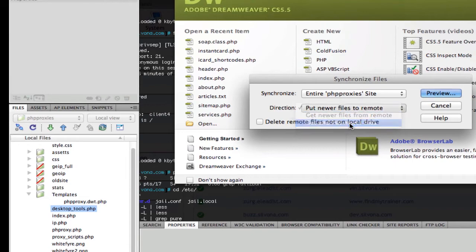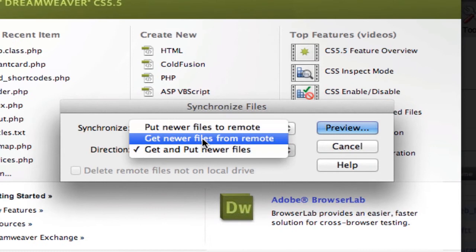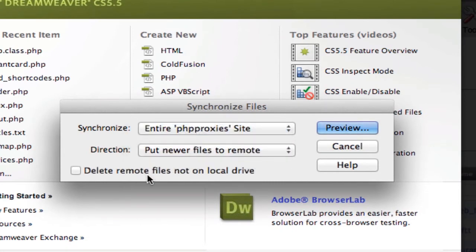Now, let me show you the difference between these. If you're doing this, you're not going to get this option right here. But if you're on put, this is going to delete the files that aren't on the local drive. So when you're pushing, if the files don't exist on the upstream server, it's just going to ignore it.